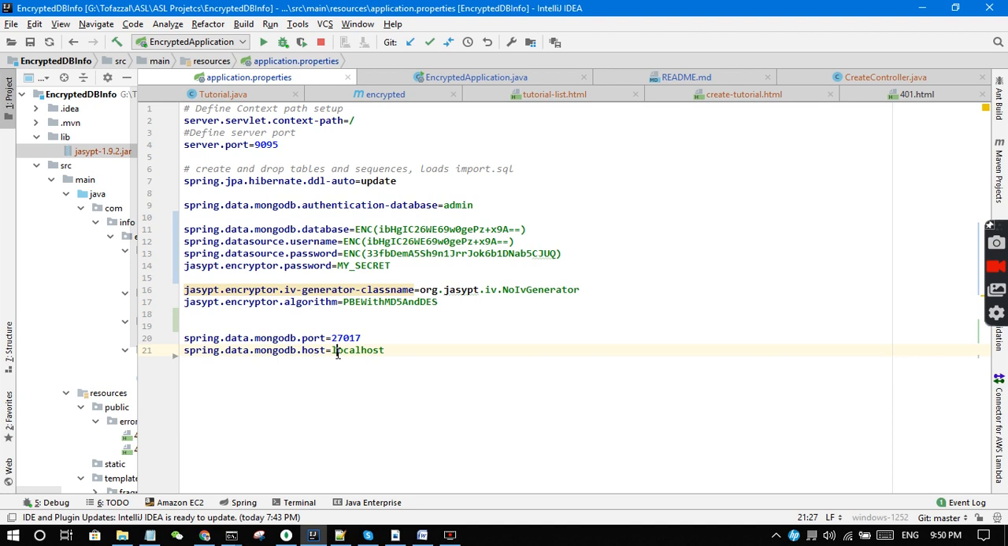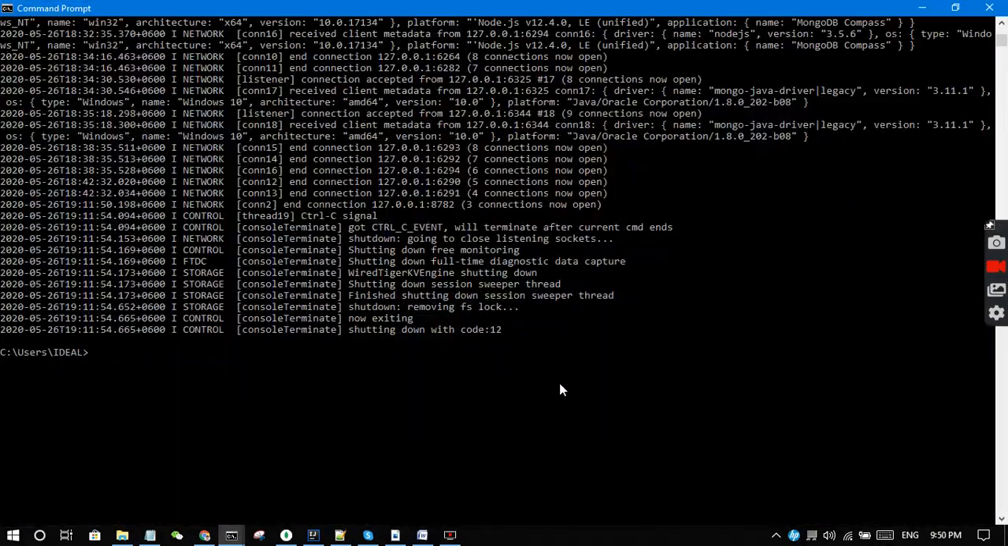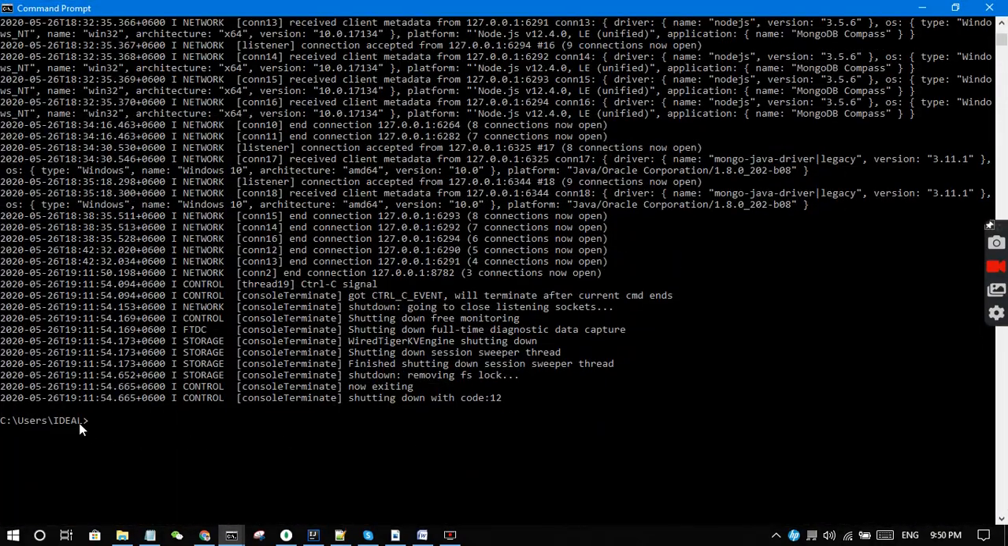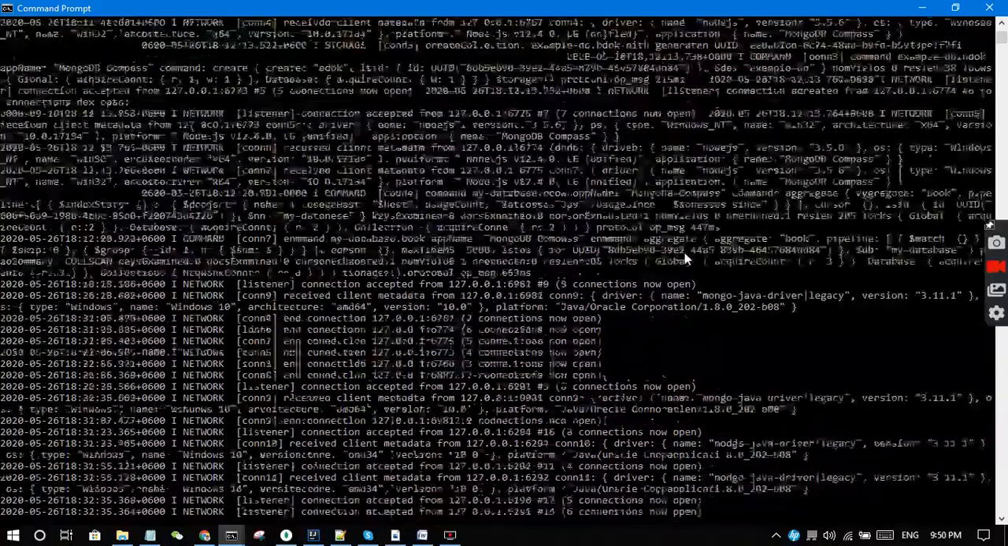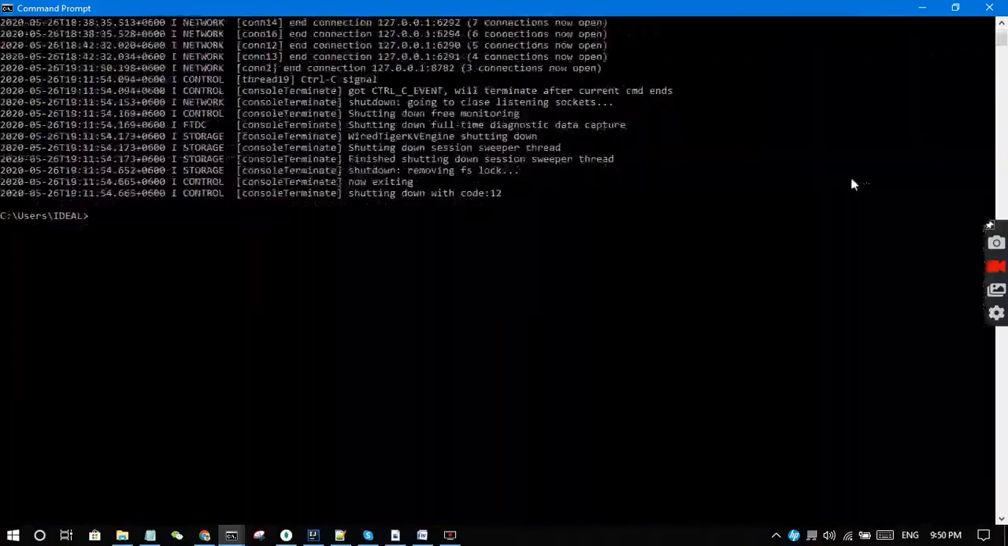And other things, like the localhost, MongoDB port and server port, are as they are. Since we are using MongoDB, we have to confirm whether the MongoDB server is running or not. I hope it is already running. Since I ran it, no, all things are not running. So I have to run it again.